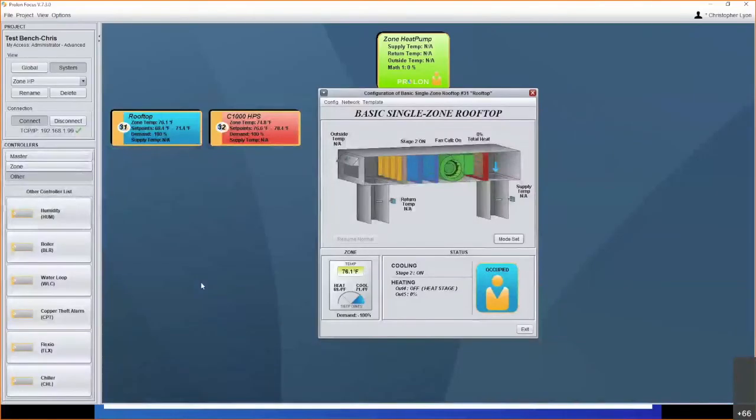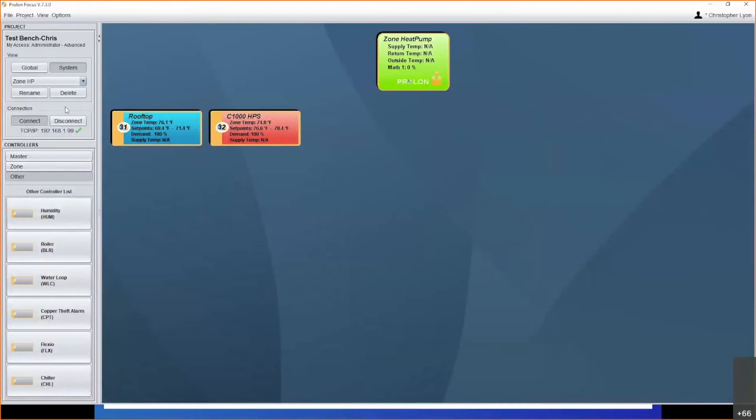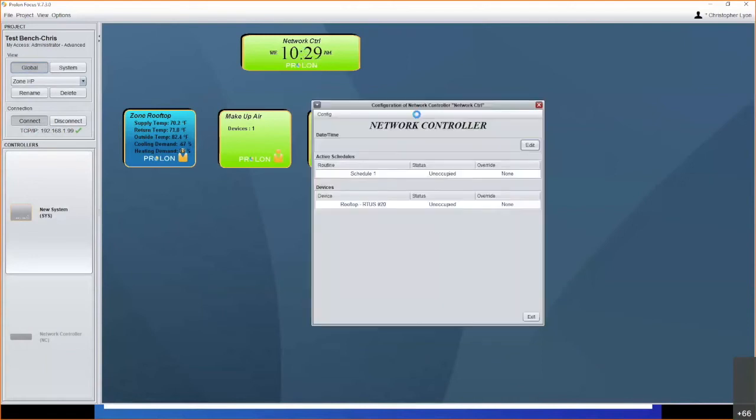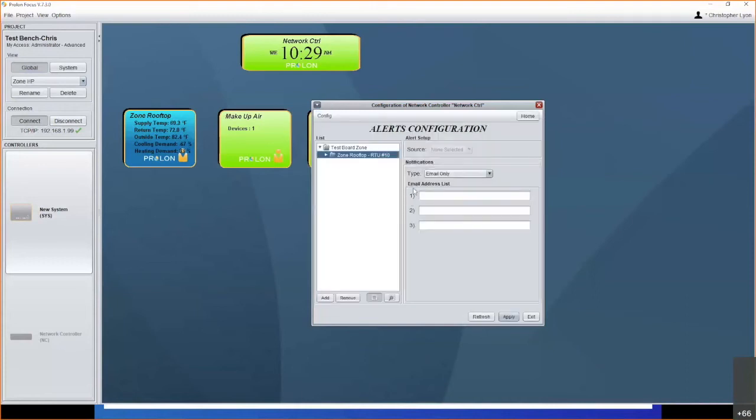Let's head back over to Focus. We're going to close that, go to our global view, head to our network controller because that's where all of this is located. We're going to go under config, and we'll just start here on the alert screen. Now this looks drastically different. If you remember the old alert screen, this is completely different in here.